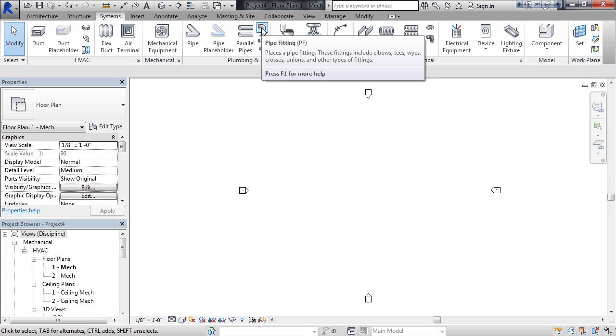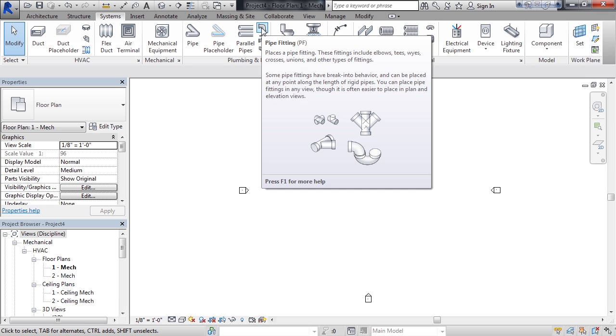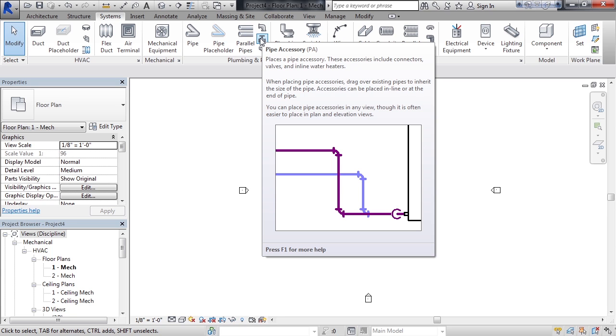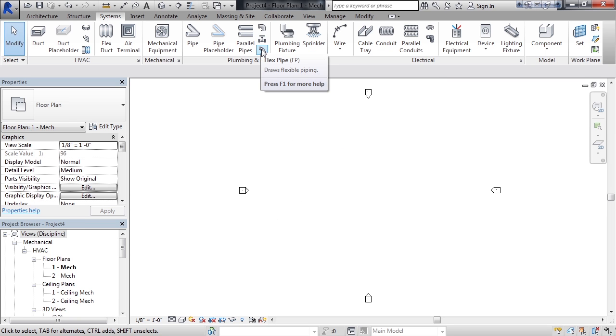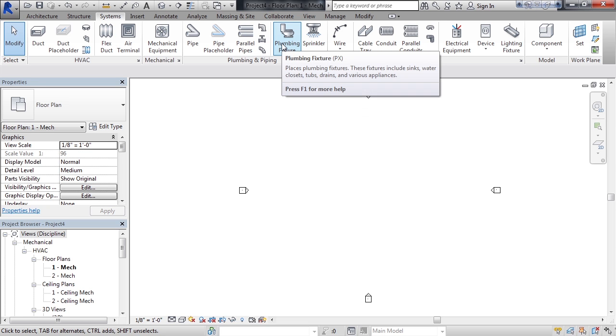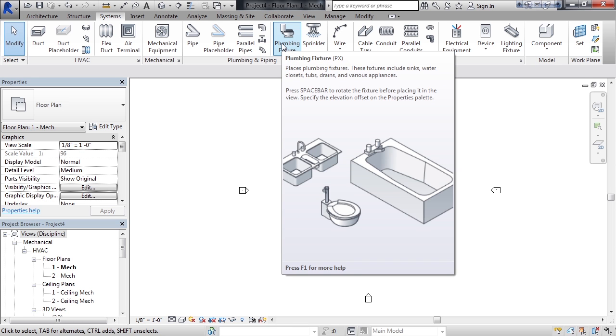Pipe fittings. This allows you to place a pipe fitting, a T, an elbow into an existing pipe run. Pipe accessories. This is where you can drop in valves, different connectors within your piping system or your piping run simply by dragging and dropping. Flex pipe. This allows you to draw a flexible pipe. Plumbing fixtures. These are the fixtures you're allowed to place into the plumbing system.